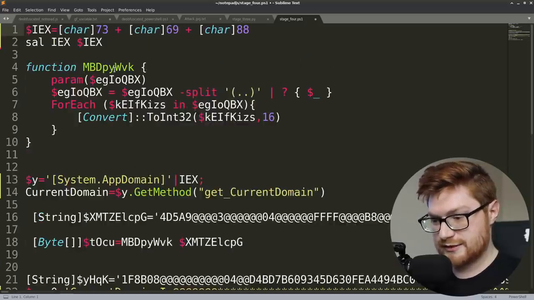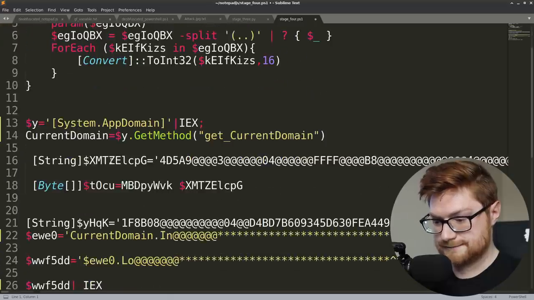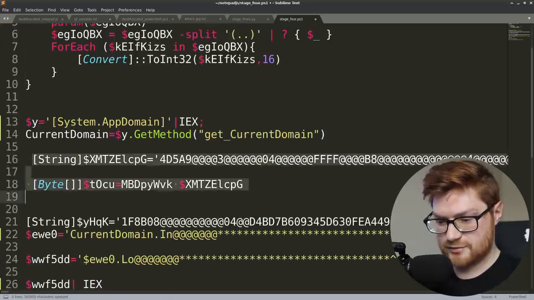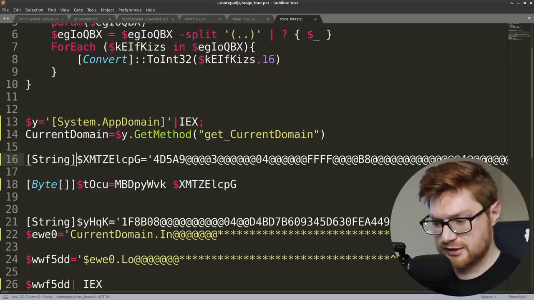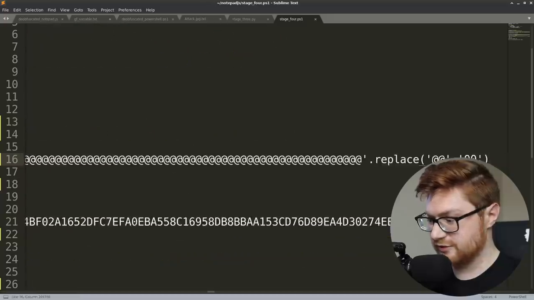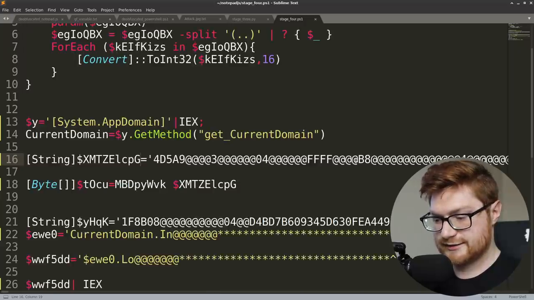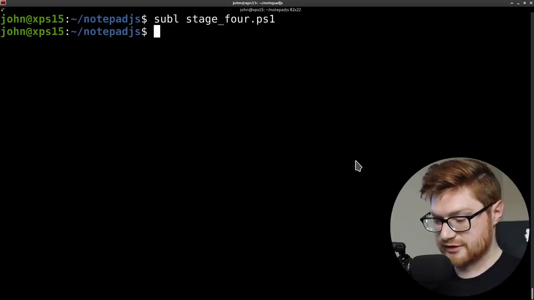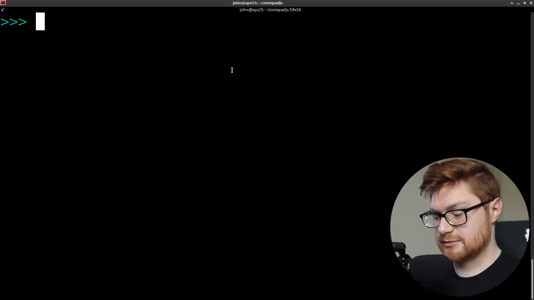So let's see what we got. This has some white space in it for no reason. And string of this can equal all that. Does that ever get replaced with anything? Yeah, it replaces at signs with zeros. Let's do that, ladies and gentlemen. I'm just going to steal that code and once again slap it in Python.